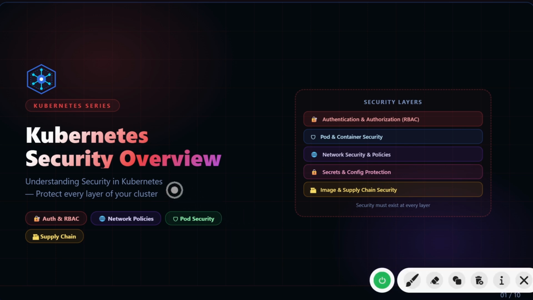First thing, as I said, we are going to understand the security in Kubernetes, so it should be layer-wise. These are the five layers we are focusing on: authentication and authorization, basically RBAC, pod and container security, then network and policy security, secrets and config protection, and image and supply chain security, basically image scanning. So each and every layer of security must be embedded. Okay, now let us deep dive.